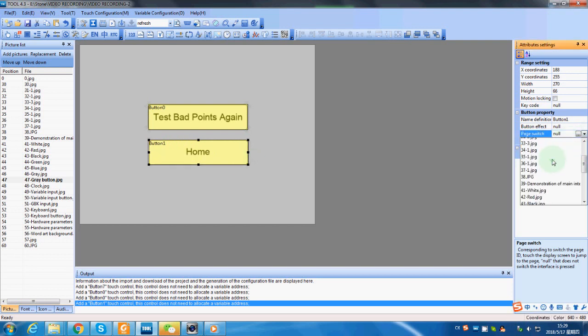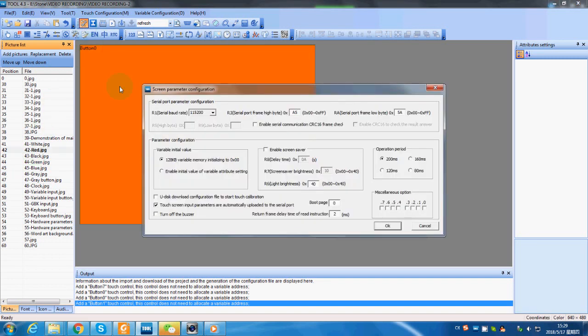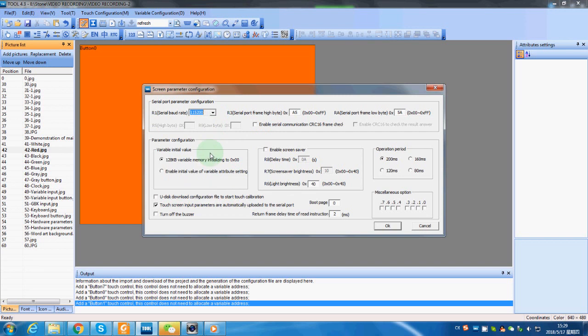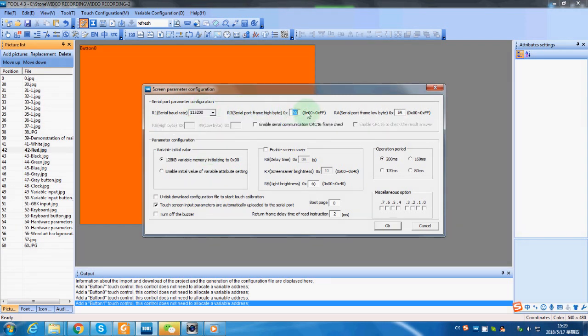After all buttons are set, we need to make sure that the communication between your MCU unit and the LCD screen is normal. So we need to set the screen parameters. The very important parameters here are the serial baud rate, and also the serial port frame high byte or low byte. The default value is A5 or 5A.